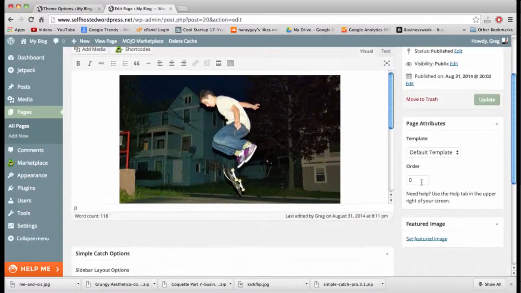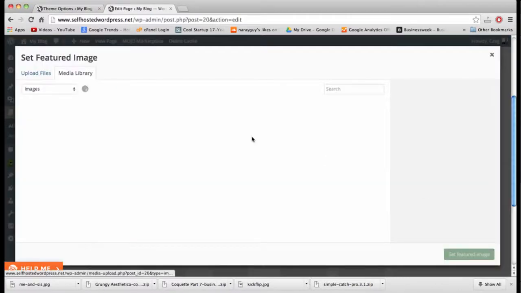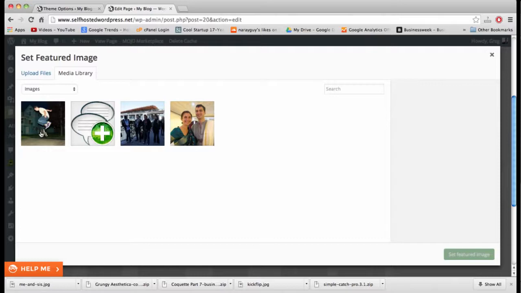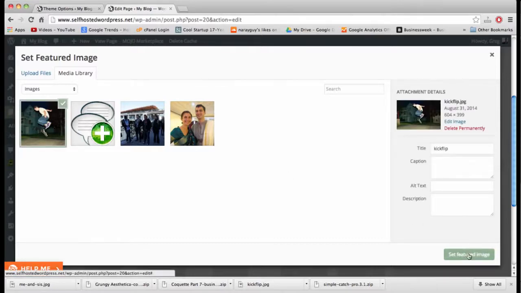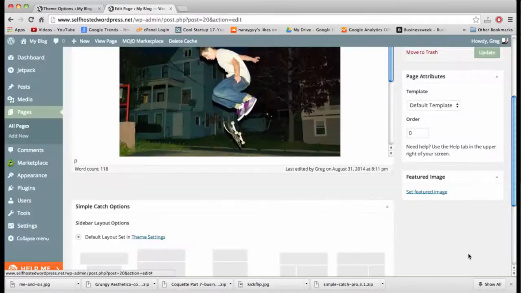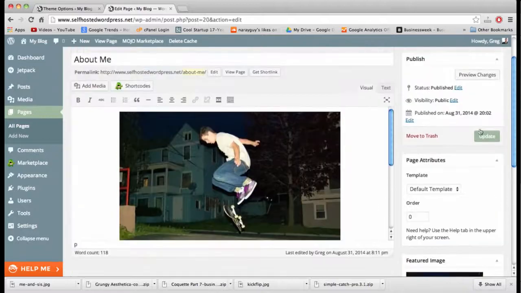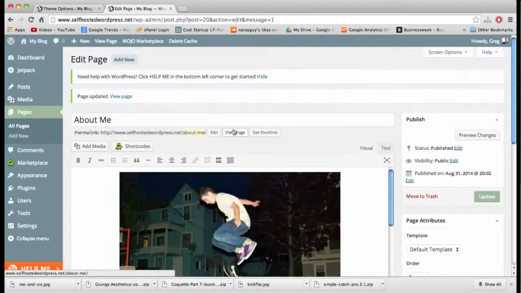Alright, so I'm actually also going to make that my featured image. And that'll help us set up this slider in the next step. Okay? So I'll set the featured image. And then update. And then I'm pretty confident the page is going to look good. So let's go ahead and make a slider right now.